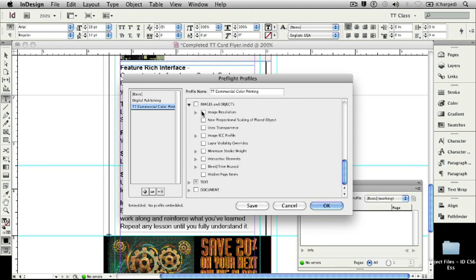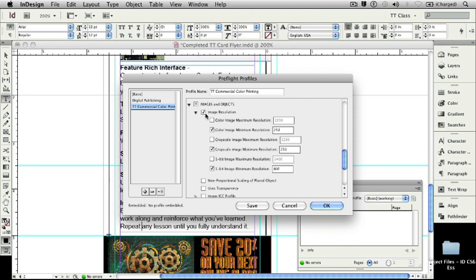We can specify, for example, image resolution. We can set a minimum resolution, which in this case, we're going to bring down just a little bit. We'll say 200 pixels per inch. And we'll do the same for grayscale images. And we can also say for 1-bit or monochrome images that we could allow for a minimum resolution of 1200 pixels per inch.